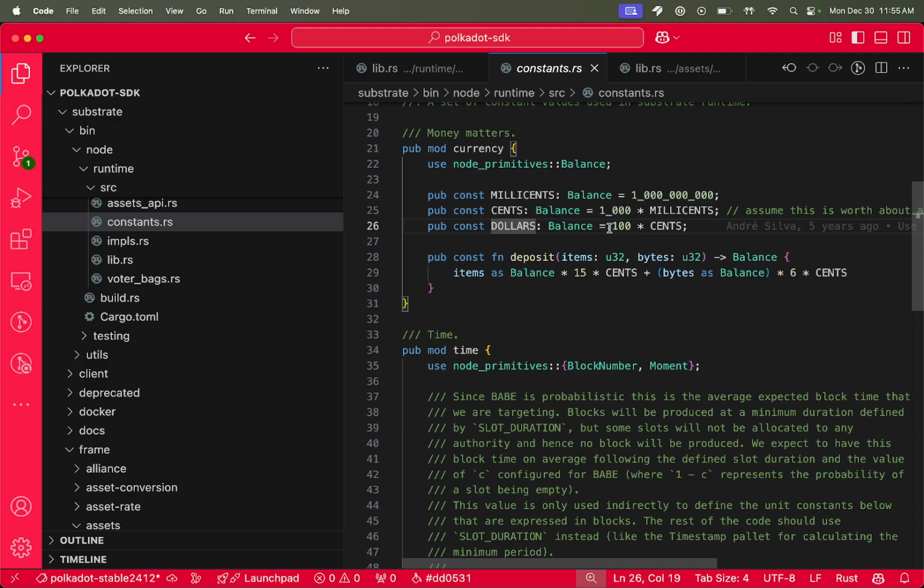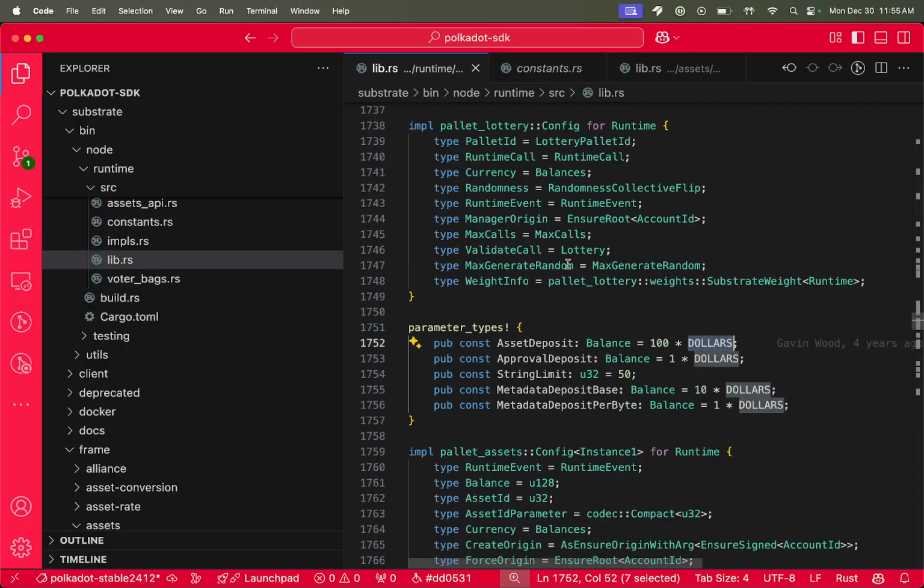So what is dollars? Well, dollars is 100 times cents. Okay, so what is cents? Here's cents. What's millicents? Here's millicents, right? So dollars is 100 times this number here. This kitchen sink node uses dollars. Maybe your blockchain node has a different name, maybe it's your token or something. So this is specific to this blockchain, which is interesting to look at.